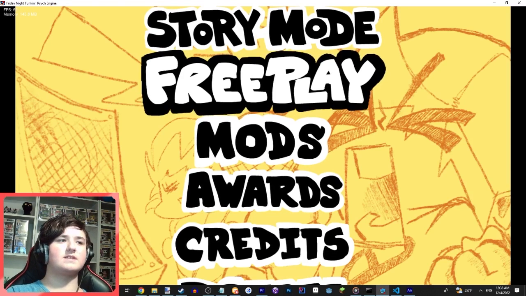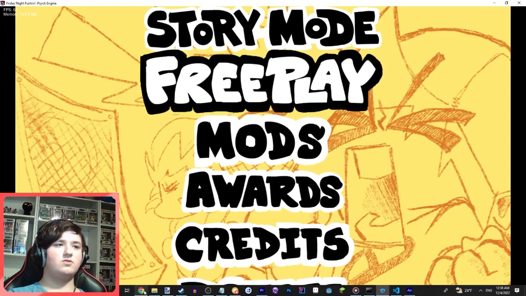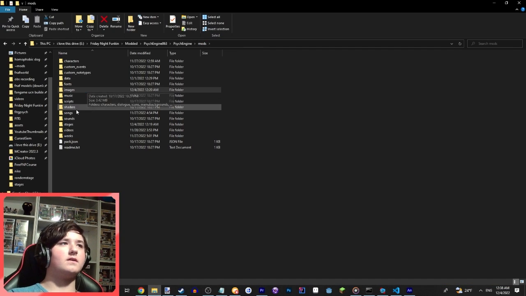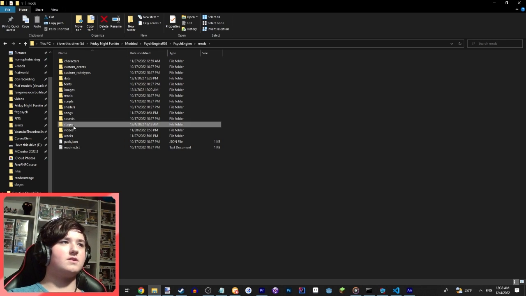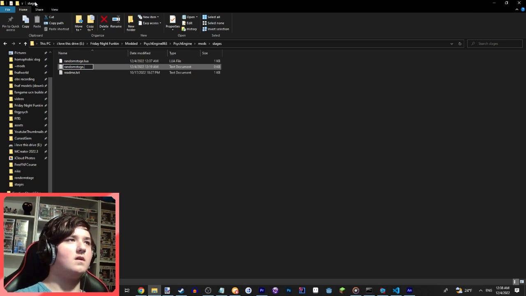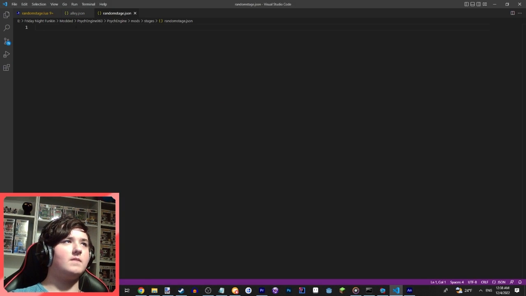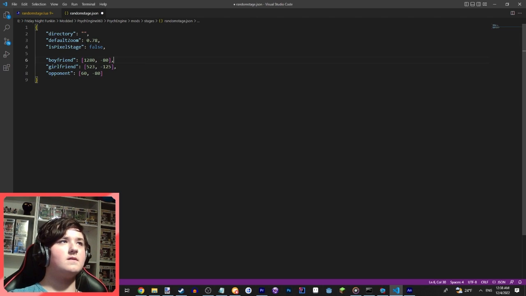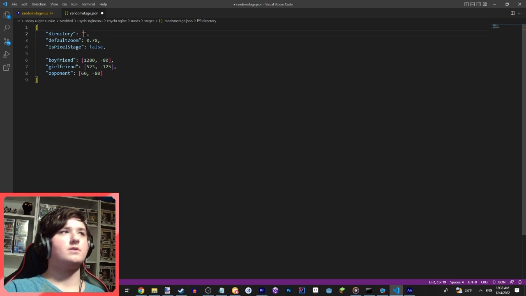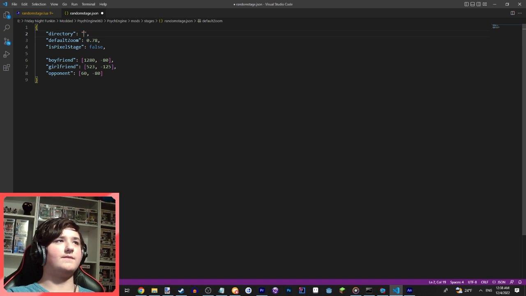Actually, we cannot test just yet. We need to do our text file. Now for this, I'm just going to be modifying the JSON file actually. So you're going to want to make this a JSON file. I'm just going to be copying over the JSON file from one of my mods. And I will leave like a little template in the description. So the directory, you can leave that blank.